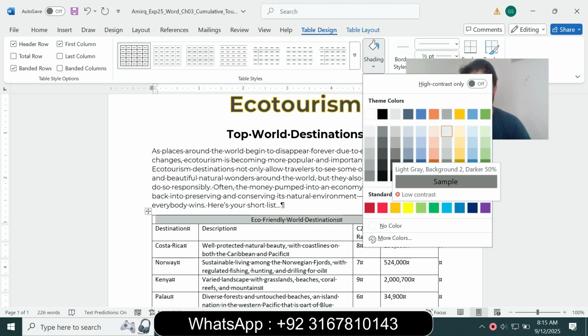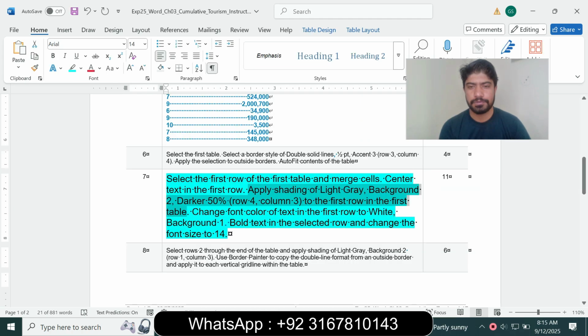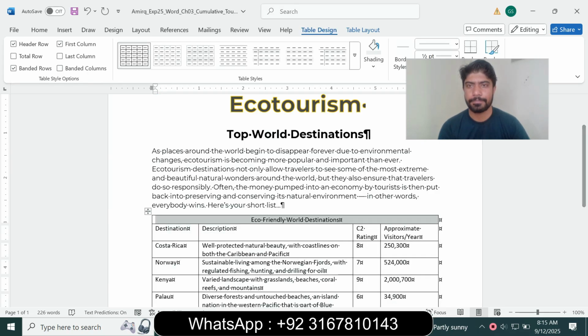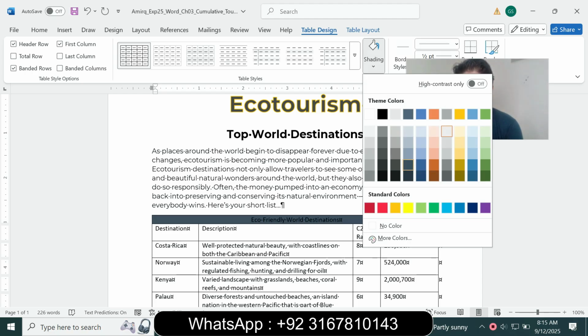Light gray background to apply the light gray background to darker 50%. Light gray background to light gray background to darker 50%. Click OK.